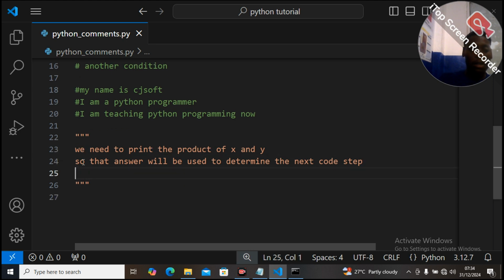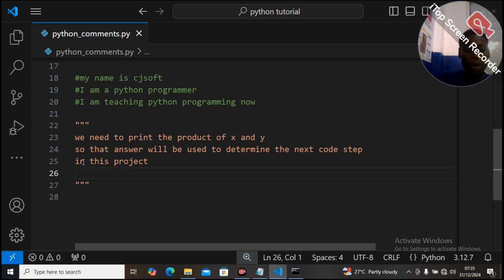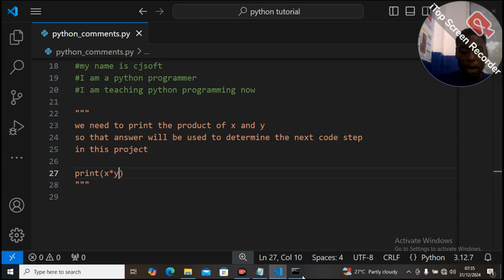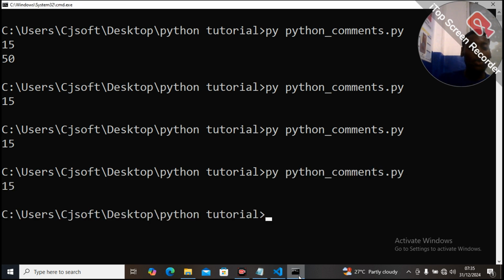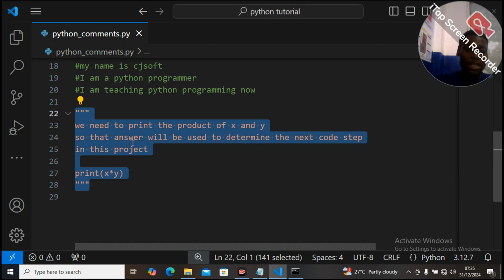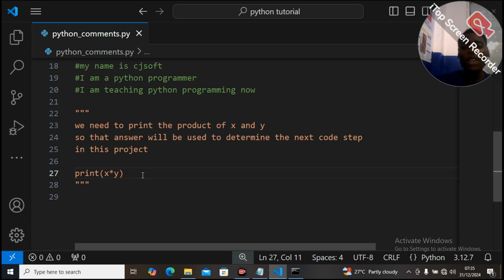Yes, in this project, you see it now. So now print x times y. Yes, now let's come over here and run the code. You see, it didn't print anything there because this multi-line comment is considered, as what? Multi-line comment. So I hope you enjoyed this tutorial.